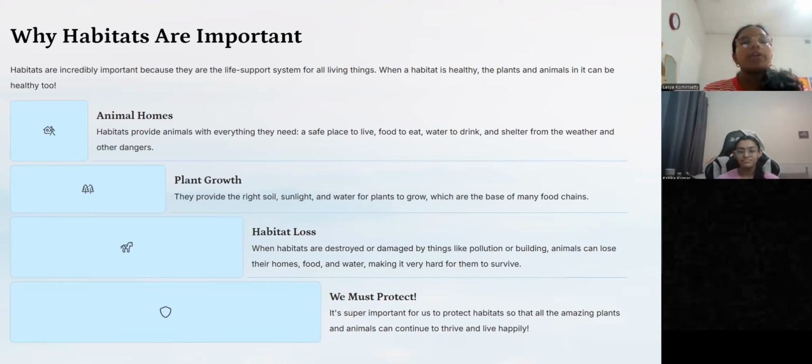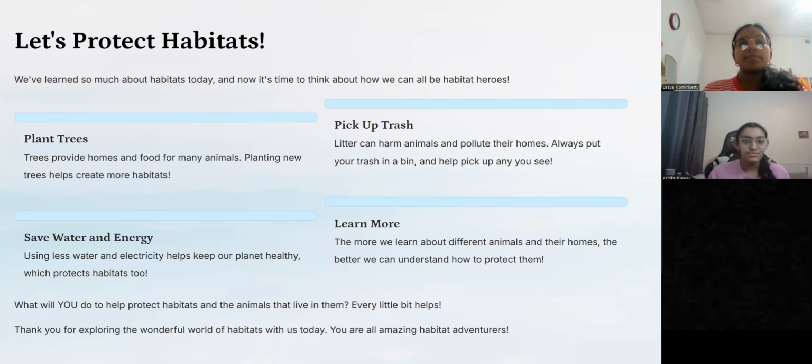And thus, we must protect them. It's very important for us to protect habitats so that they all have amazing plants and animals that can continue to thrive and live happily. So these two are important to remember. Stop habitat loss, and we should protect our habitats. Okay, so let's protect habitats.